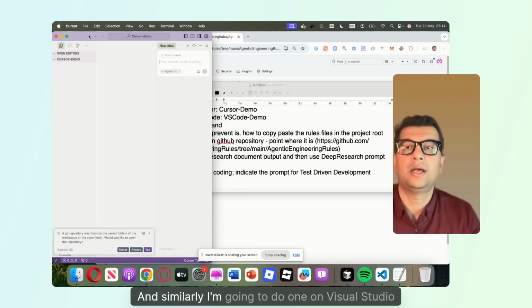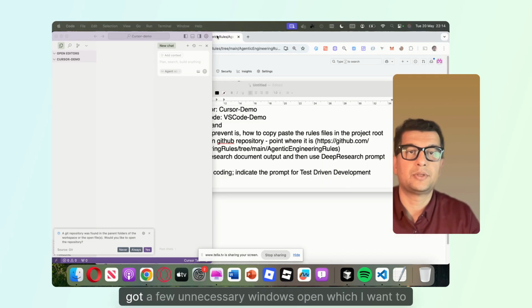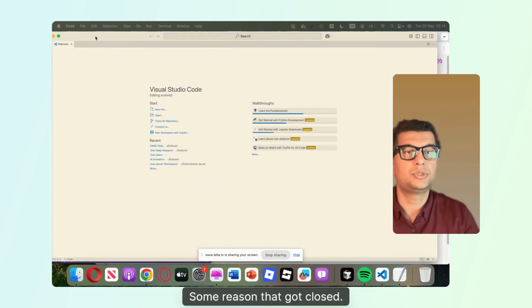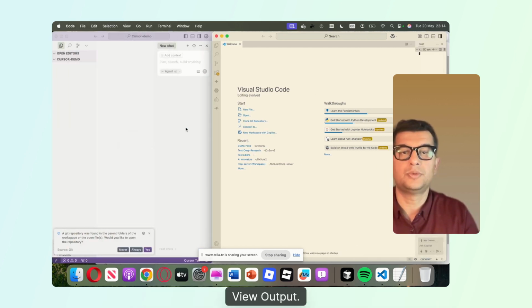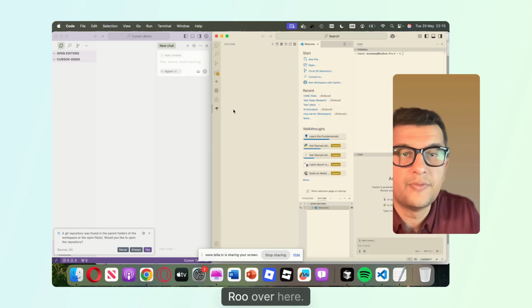Similarly, I'm going to do one on Visual Studio, which was over here. I've got a few unnecessary windows open, which I want to close down, and bear with me for a second. For some reason that got closed, so I'm going to get a new window open here. View terminal, view output, change it to outline over here. There we go. Roo over here.